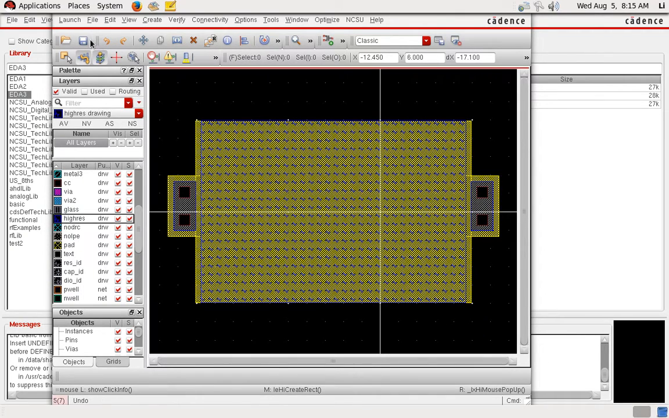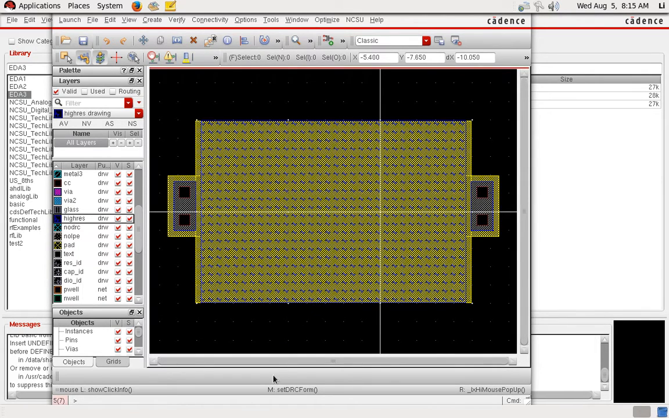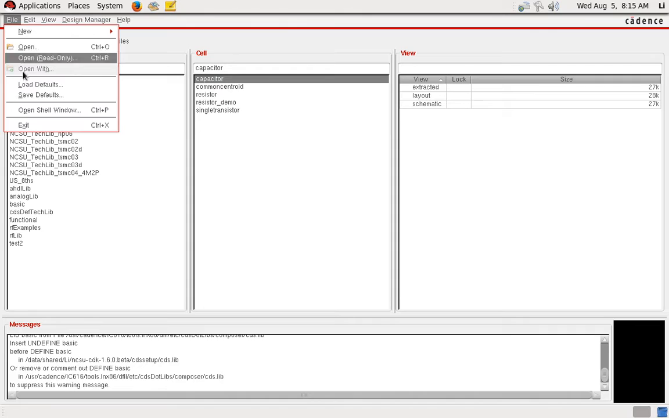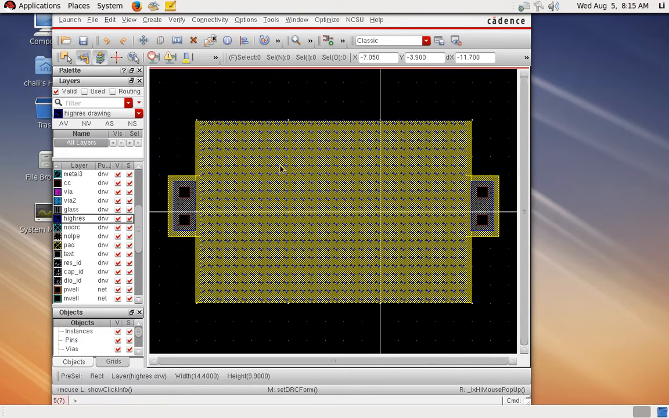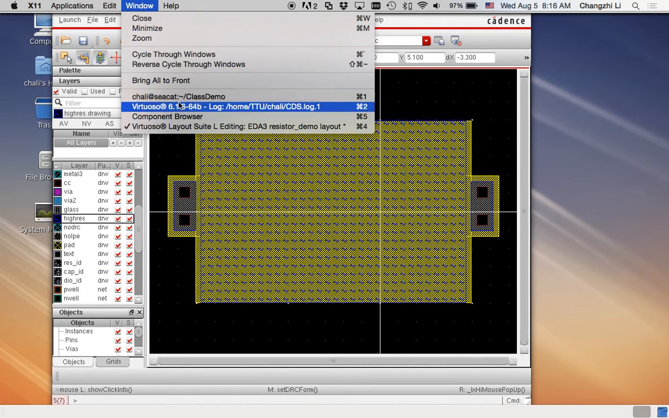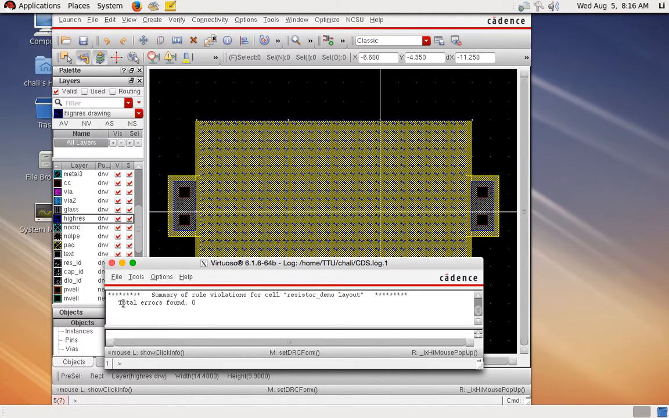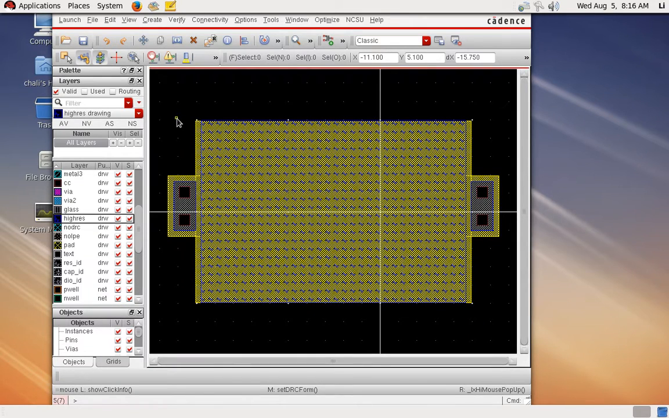Okay? After that, I'll do verify DRC, run DRC. And I was pretty lucky. It seems there's no problem in DRC. Let's check out the CIW window. So if I go to CIW window, here gives the report, total errors found is 0. Okay, so we have passed DRC. So after DRC, what's next?